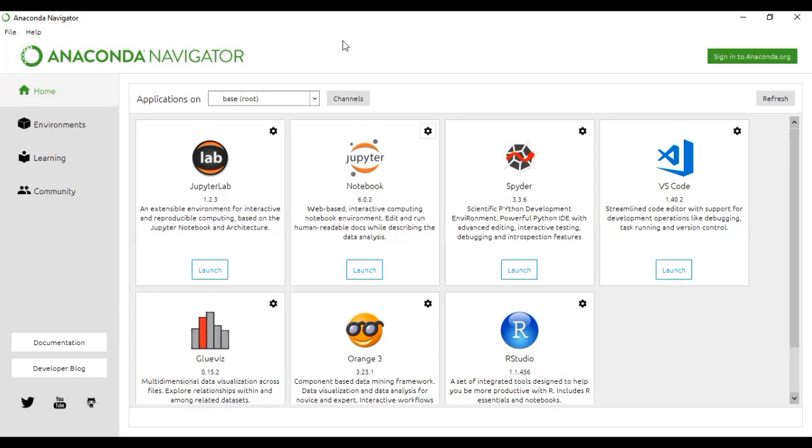So I'm going to share the screen where I have launched my Jupyter notebook, and then we'll run our codes from there.